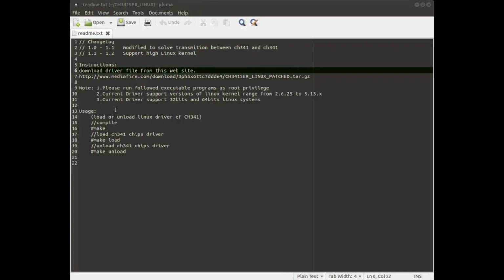Basically, you're going to go into a terminal window and type in the word make. That'll compile the driver. Make load will load the driver. Make unload, you don't have to worry about what that does, it unloads the driver. We don't want to do that, so I will show you the next step here.